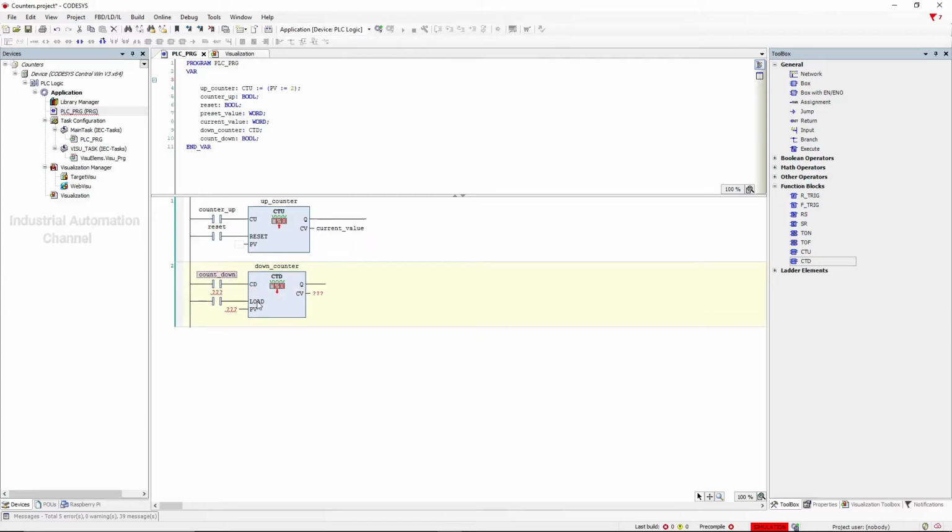In this timer, we don't have reset input, we have load input. With this input, we can load the preset value in the current value. And PV is the start value for decrementing of CV. Output Q gets true as soon as CV is 0. CV gets decremented by 1, starting with PV until 0 is reached.